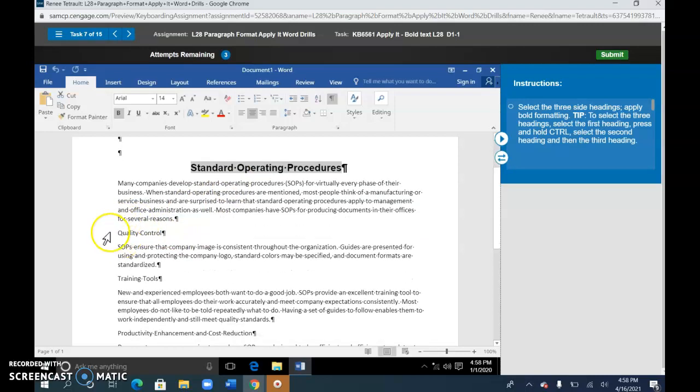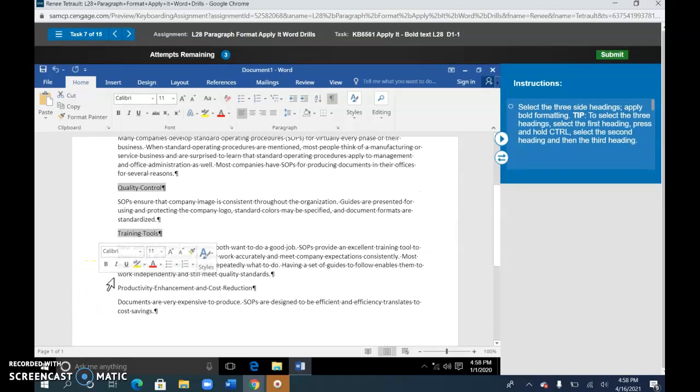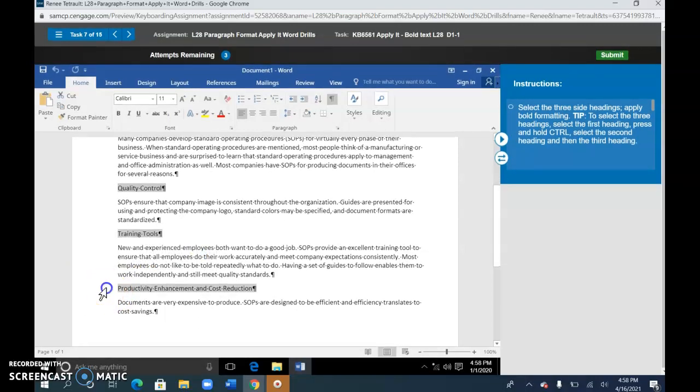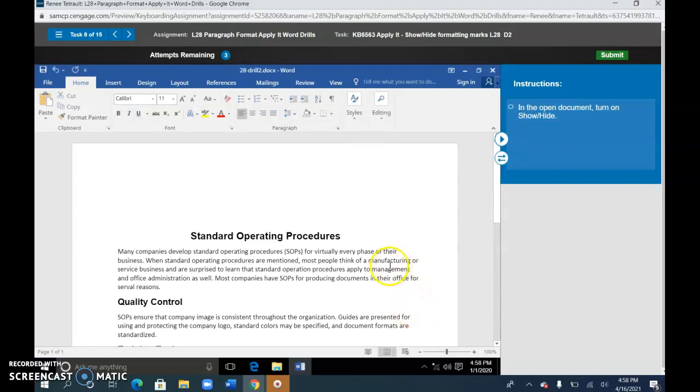So you're going to select the 3 side headings, quality control, so just point to it and click. And to click the next one, while you still have the first one, hold control and click, and then scroll down, hold control and click, and you will put them all in bold. So you do them at the same time.